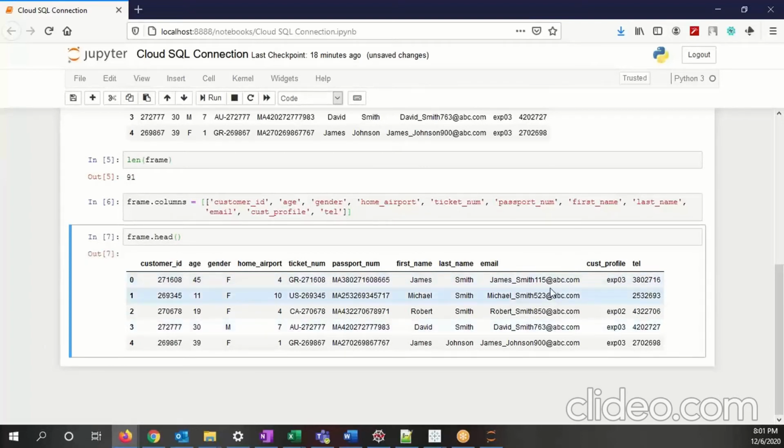So that's great. My whole table has been pulled into my Python programming, and now I can manipulate it. I can run my ETL operations, and I can run my models on top of this data.